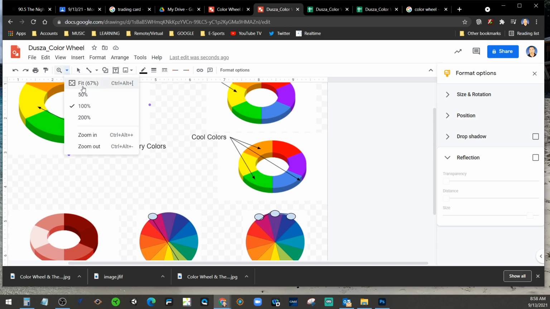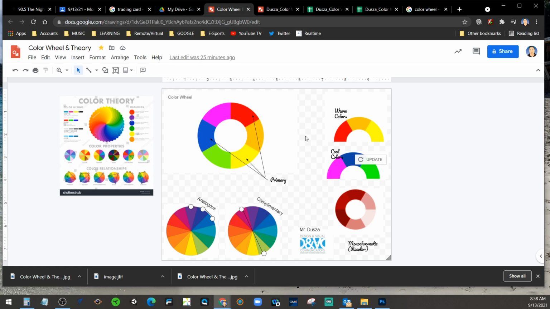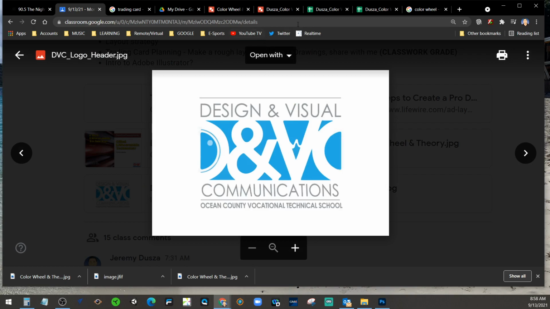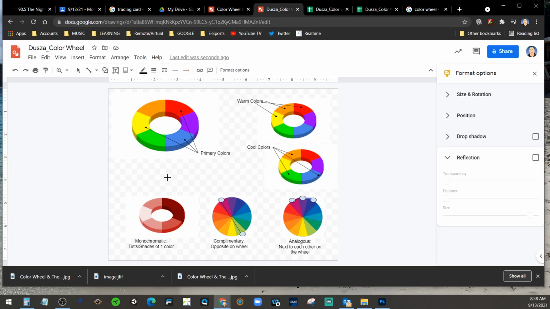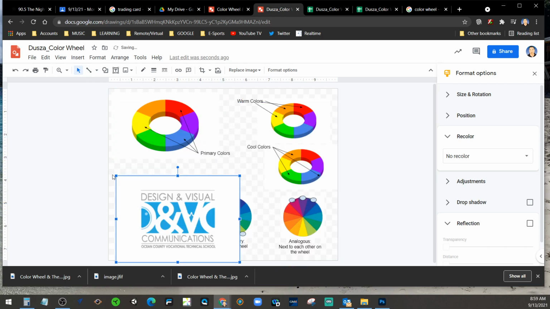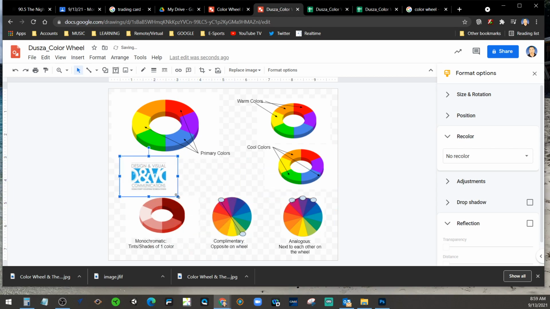Let's see, what else do we have to get in there from the original? Actually, that's it. So let's just get our name in there and this DVC logo. The logo is right here. So you can just right-click, copy image, go back into here, paste, resize. Maybe somewhere in the middle in here. And then put your name in there using a text box.